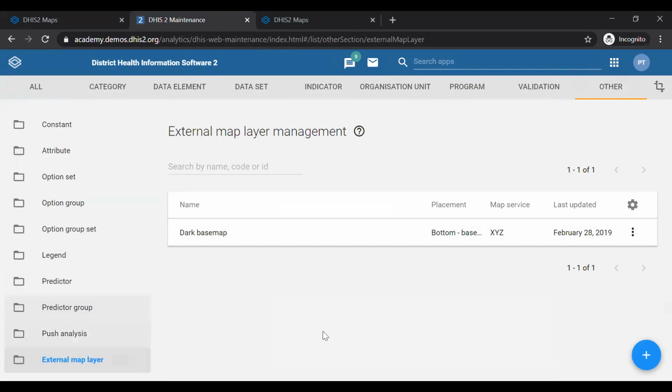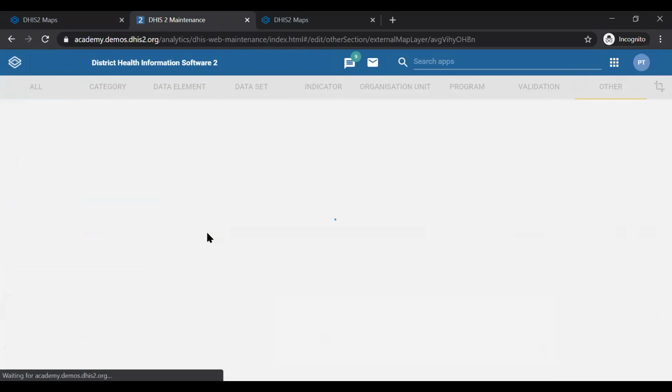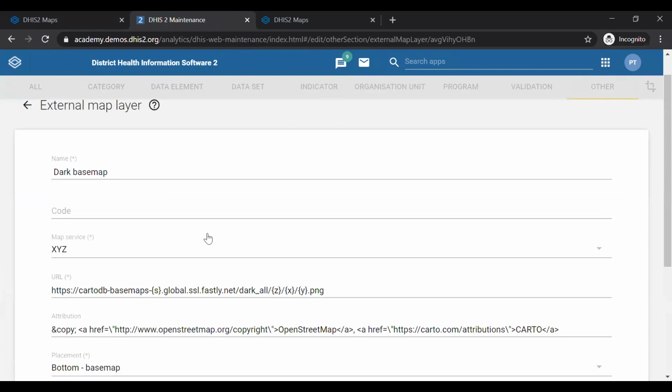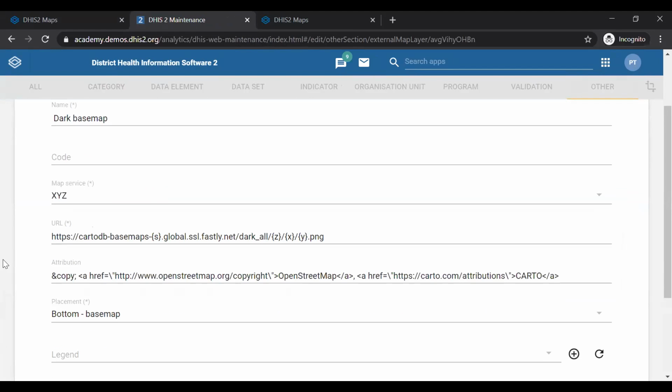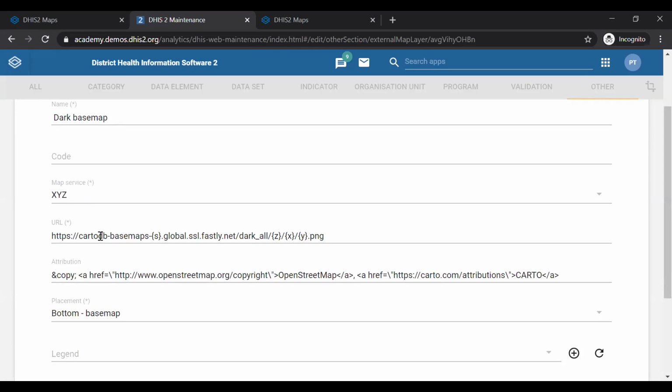So in external map layer, you can add an external map. Let me open up this one that is already added. So you'll be able to see, right? Here we can give a name, and the map service you have to select, right? There are 3 services available, and then you have to define a URL. What it does is pull the map base layers in real time from an available public server, right? So that's what I wanted to highlight. You have to define a URL and a map service, and then that will be available, right?